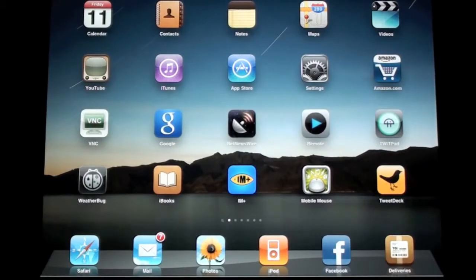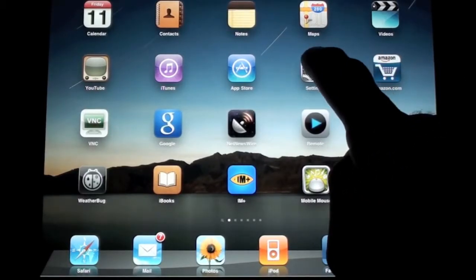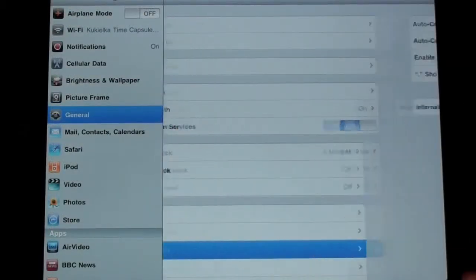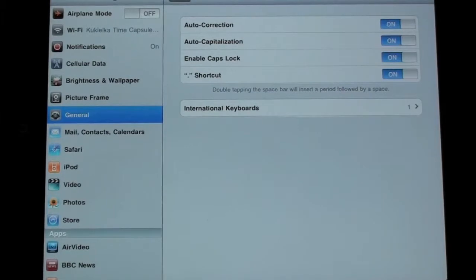So the first thing you'll need to do is go to settings to enable some of these features. So let me bring that up. Under settings we want to go to keyboard. So under keyboard we have 4 settings and here I've turned all of them on. Auto correction, auto capitalization, and enable caps lock and period shortcut.